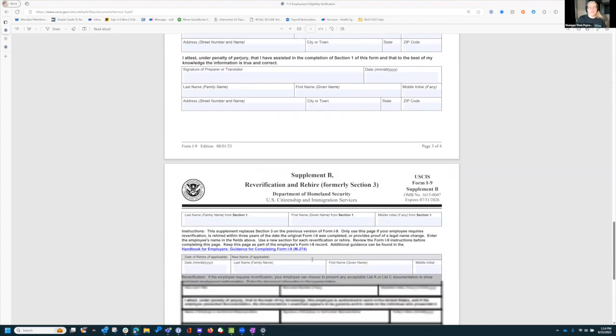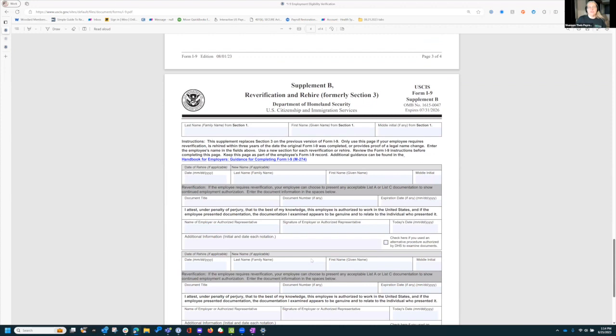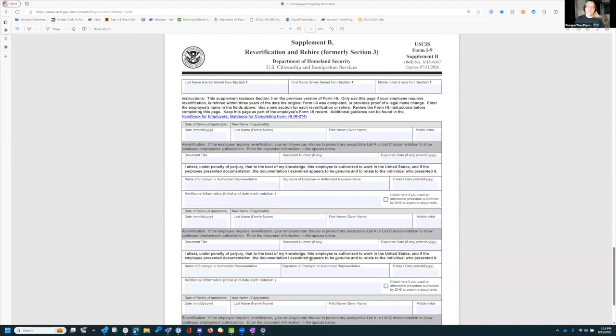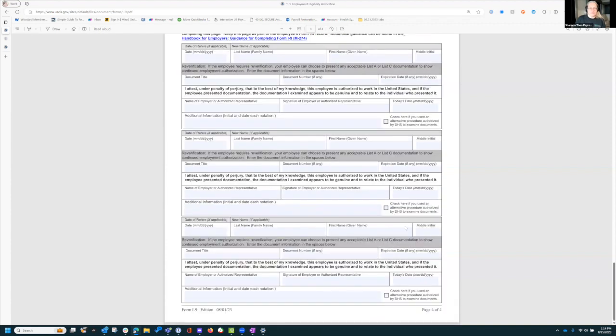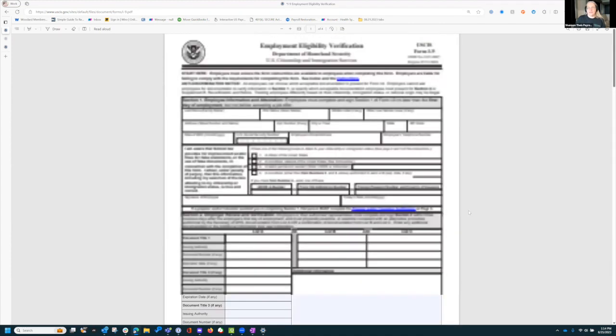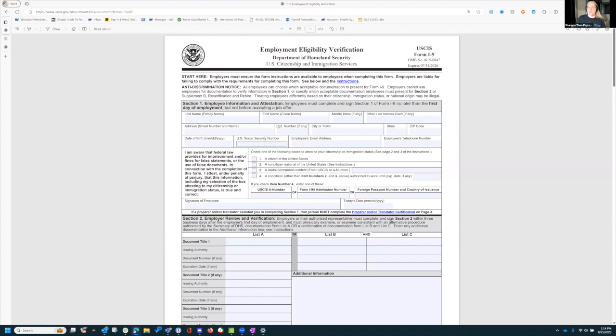And then there's a supplement B, which is the re-verification and rehire, which used to be section 3 of the I-9. And again, this used to just be a little piece on the form, and now it's an entire page because it does now 3 re-verifications instead of 1. And that is the 4 pages of the new I-9 verification. So I'm going to stop here and see if anybody has any questions.